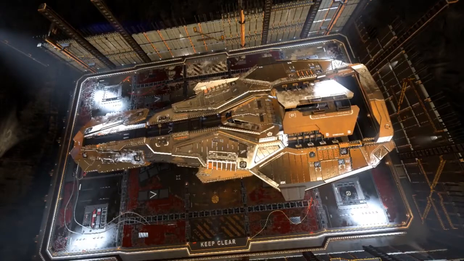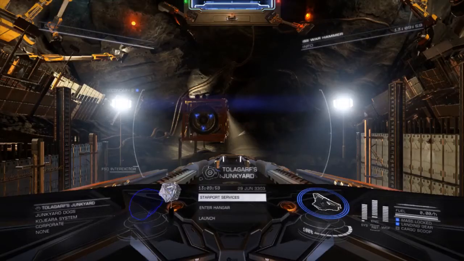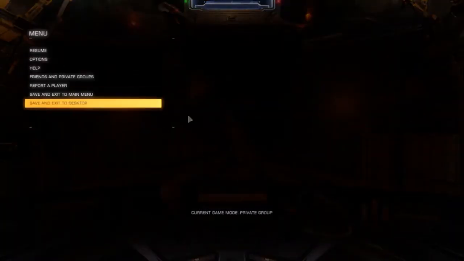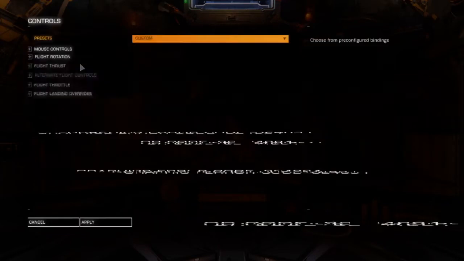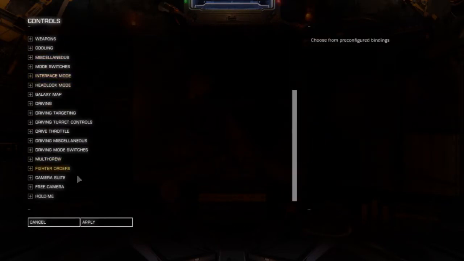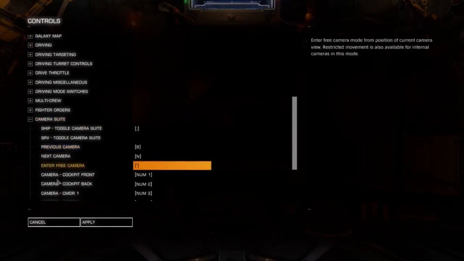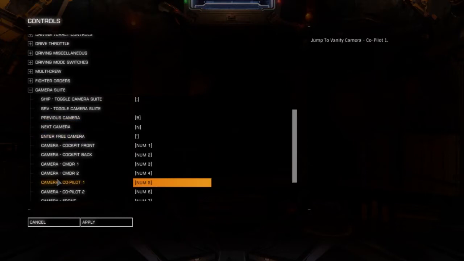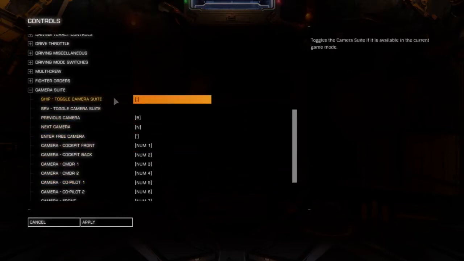So let me show you the basic controls just to get you the basic move around stuff. This is not covering any kind of third person flying. So go into options, controls, and you want to come down to camera suite. And the only thing that I really changed in here is this thing. So this takes you into the camera suite itself.